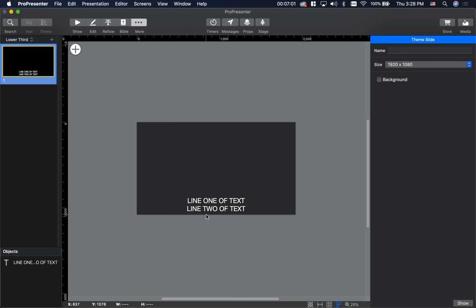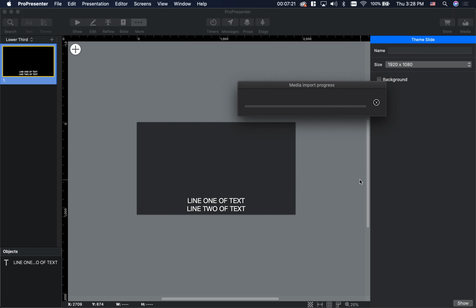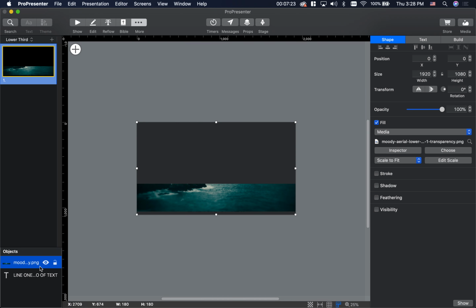Now with a lower third, you want some kind of element behind it. You want it to be dynamic. So what I do is I'm going to go up in here and I'm going to add media. This is the first time we've ever done this in our sessions here. So then it opens up my downloads folder. And I'm going to look for one that I've downloaded called lower third transparency, and I'm going to open it. And now it'll pop in here on top of my text.